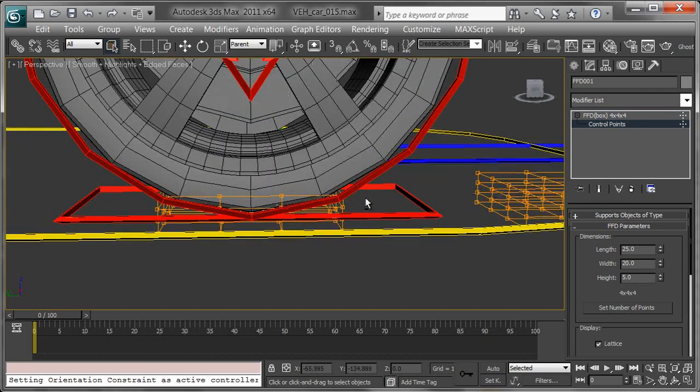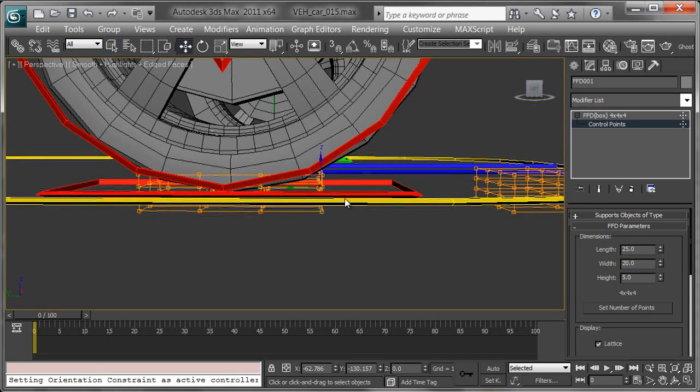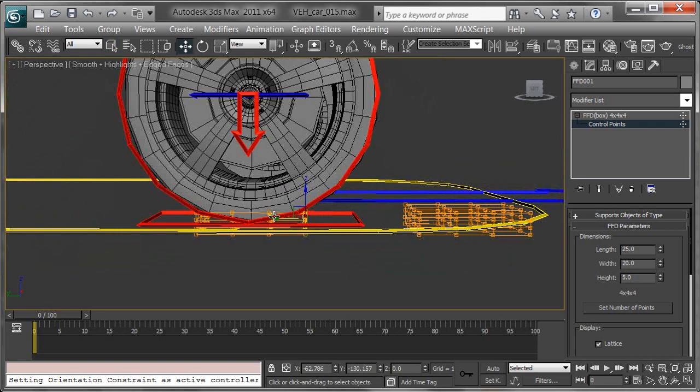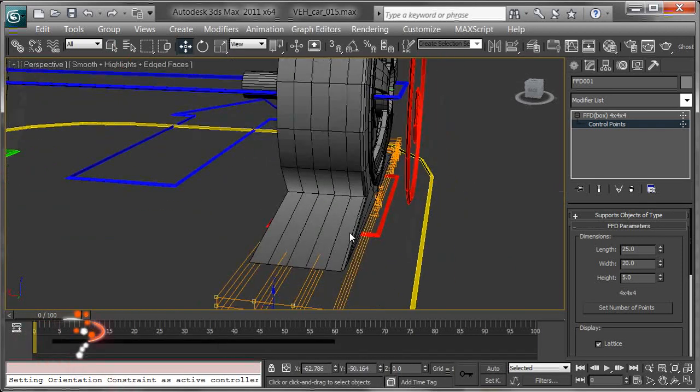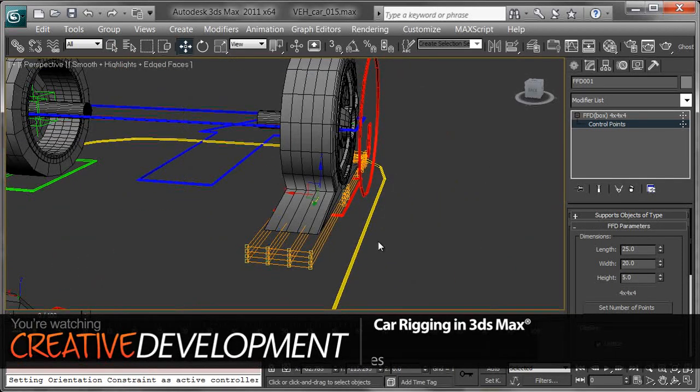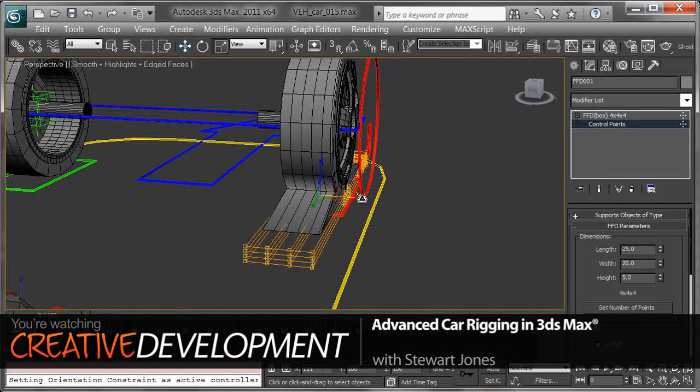So let's grab a hold of some of these, and we'll do a really big change so that you can see it really easily. Oh, let me just grab those again, pull those out. So this is a super big squashy tire right now, not what we're going to go for at the end result, but you get the idea.